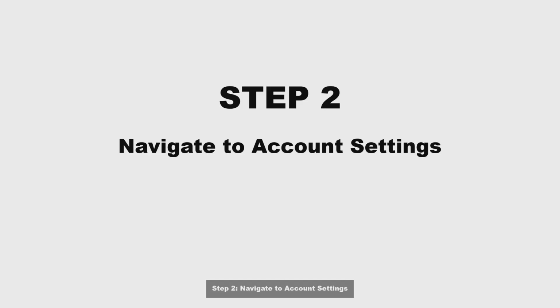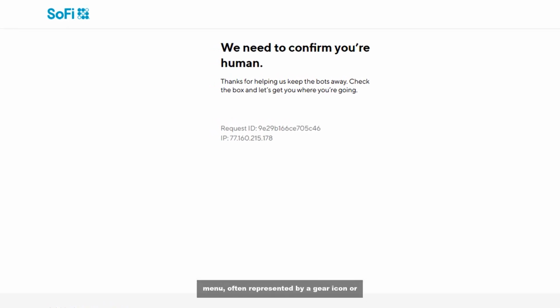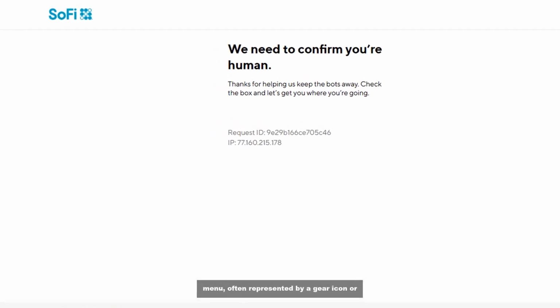Step 2. Navigate to account settings. Once you are logged in, locate the account settings option. This is usually found in a menu, often represented by a gear icon or your profile picture.